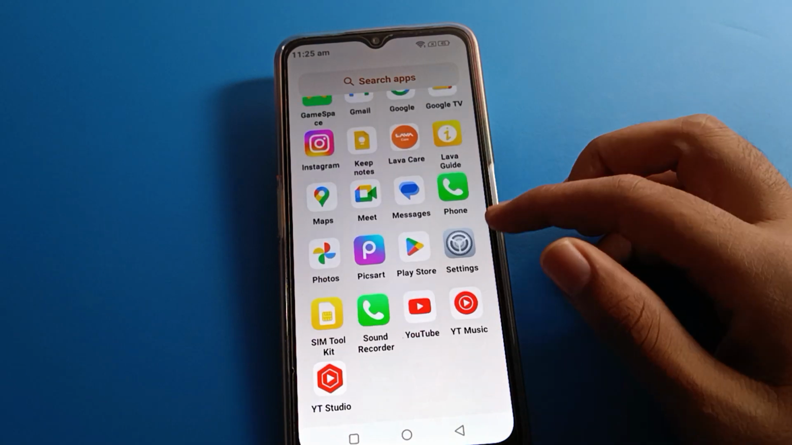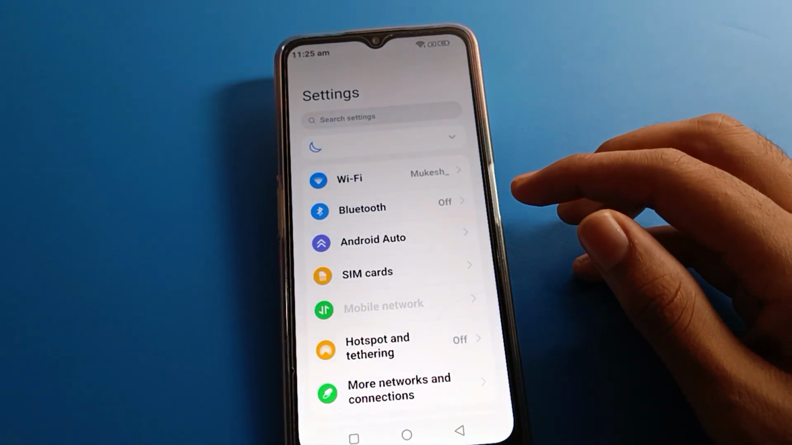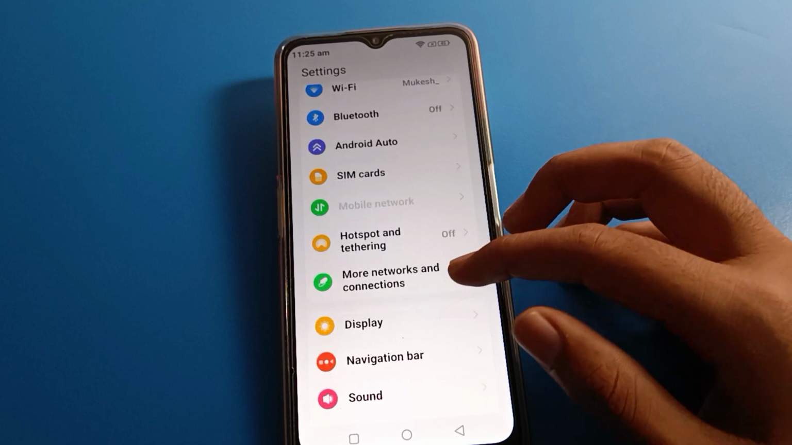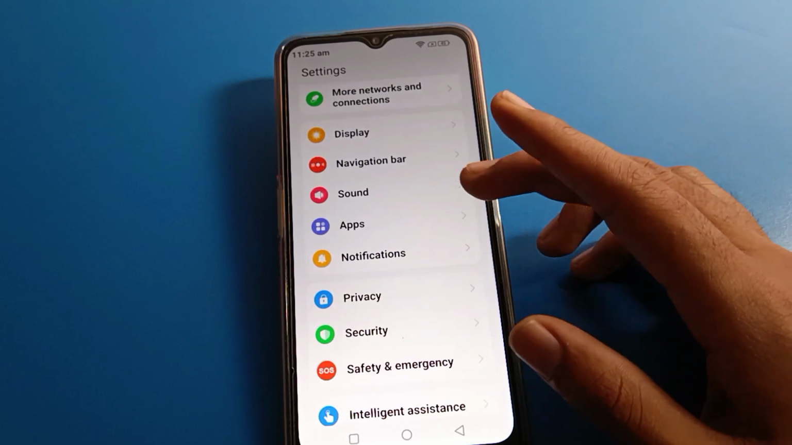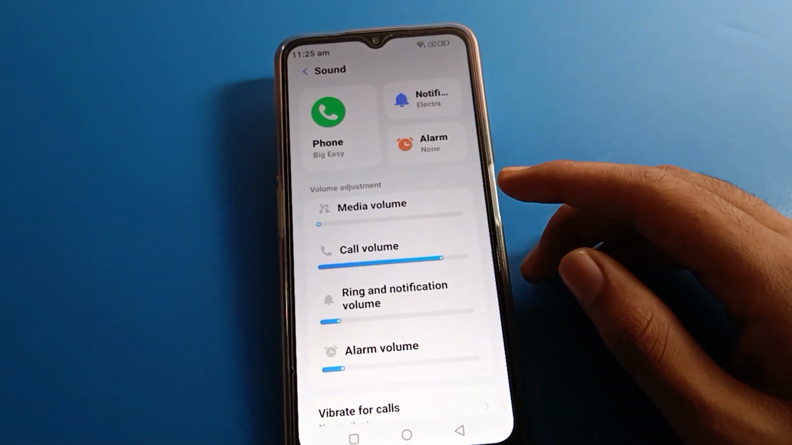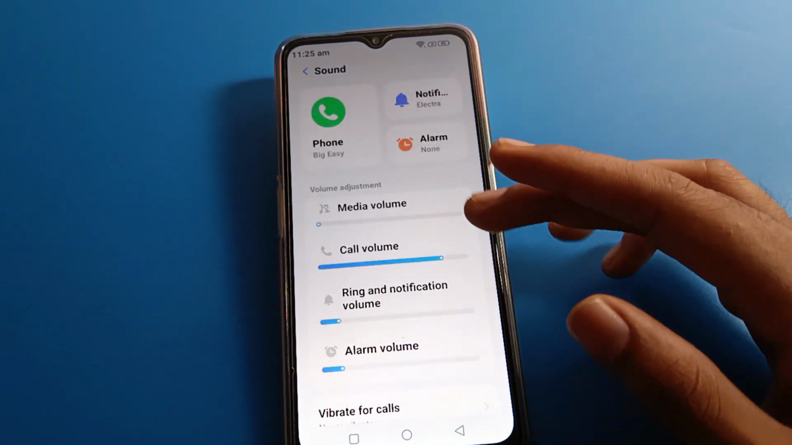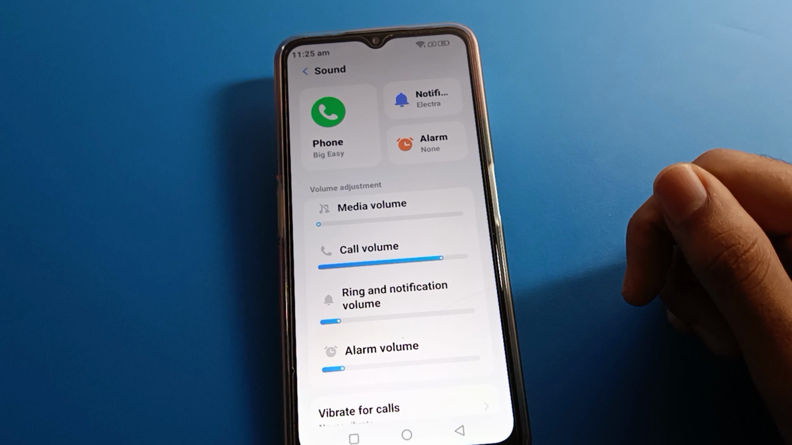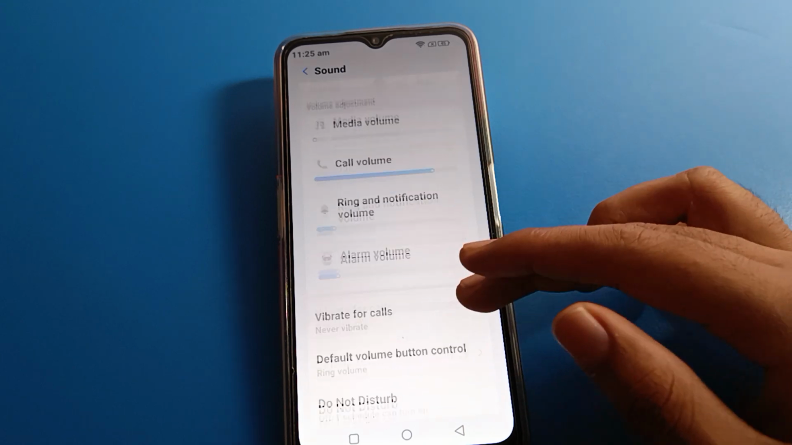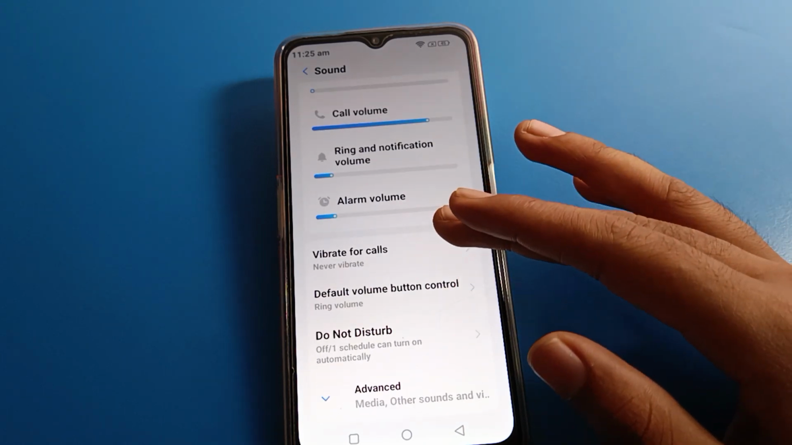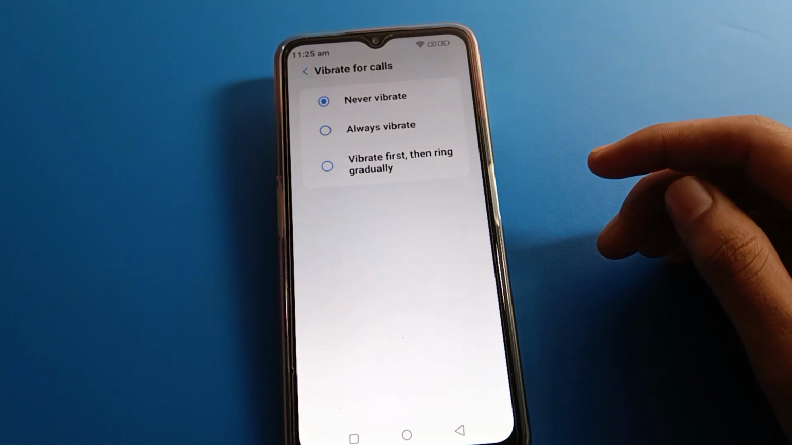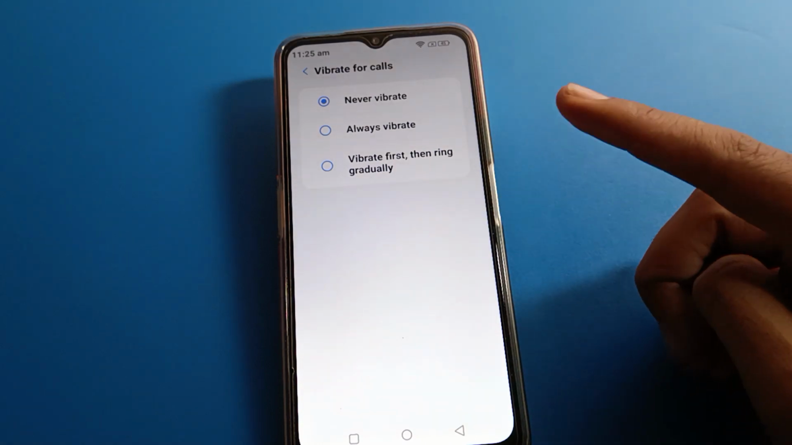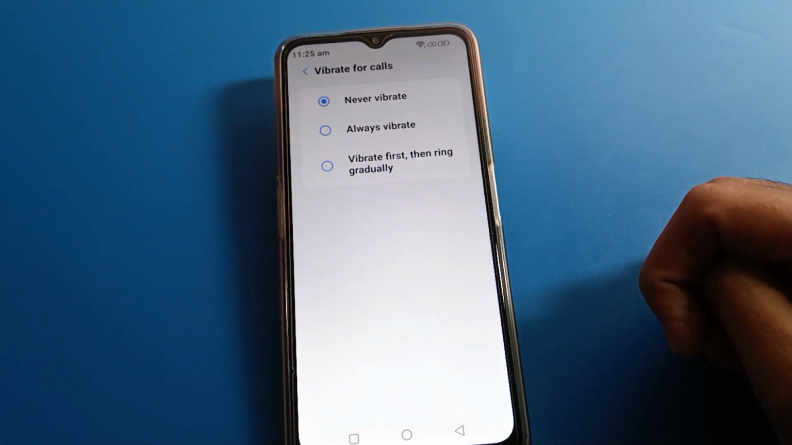Friends, open your Lava phone settings. After opening the Lava phone settings, you can see this type of interface on your Lava mobile. Friends, click here on sound setting. In sound setting, you can set your ringtone, notification ringtone, and alarm ringtone sound, and you can change them from here. Friends, you can see vibrate for call setting, click here. Friends, there are two options, always vibrate and vibrate first then ring gradually.